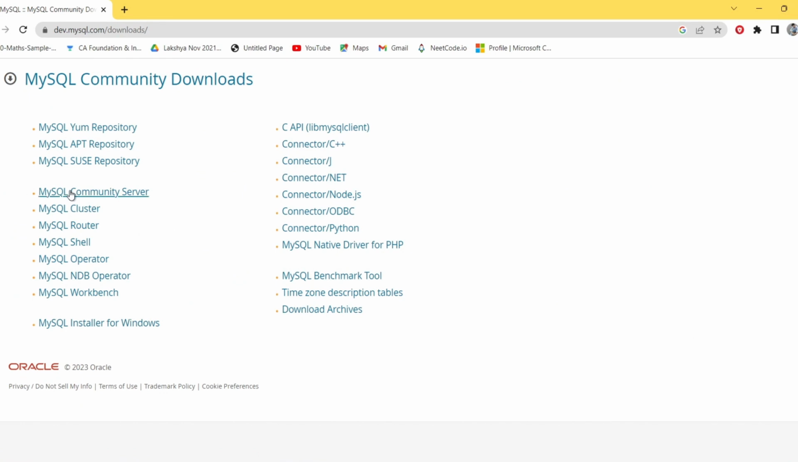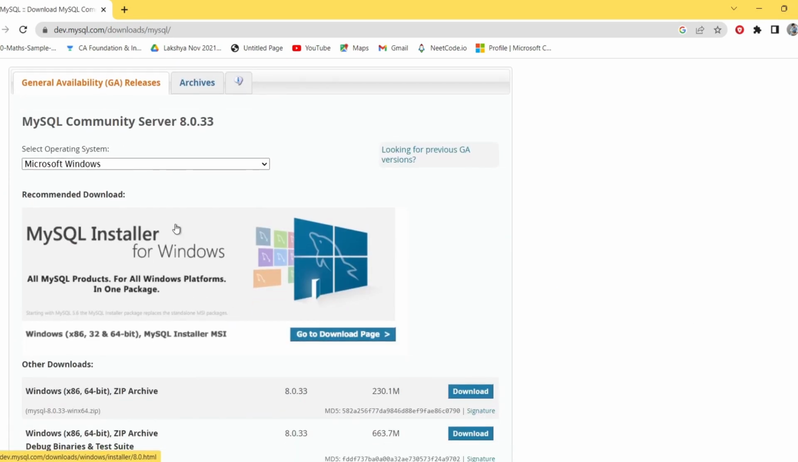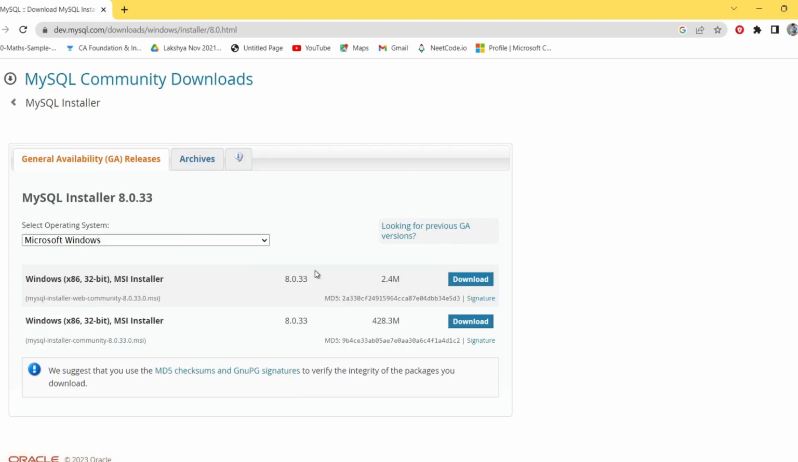And there you can find the MySQL Community Server. This is the recommended version provided by MySQL for your system. Just click on it and download the first file. As I've already downloaded that file, you can download it by clicking the download button. That's it.